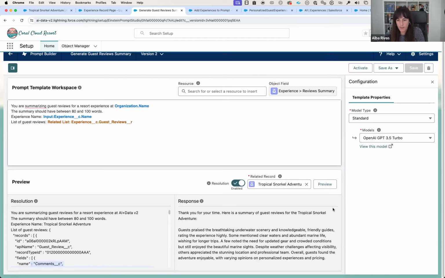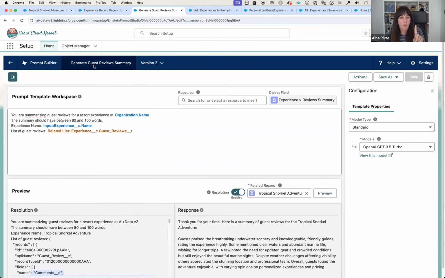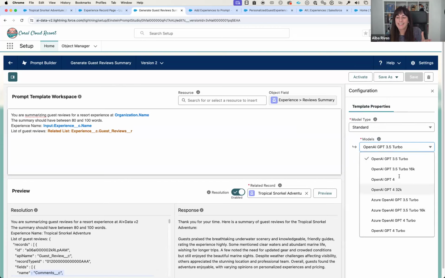So one more thing here. You saw me that I clicked on Save As. This is because prompt templates can be versioned, same as Flow. It works pretty similar. And also, here on the right-hand side, you can see that I can select a model. So each template is linked to a model, and that's the model that is used when you execute that template. And these are models that are offered by Salesforce as a service.